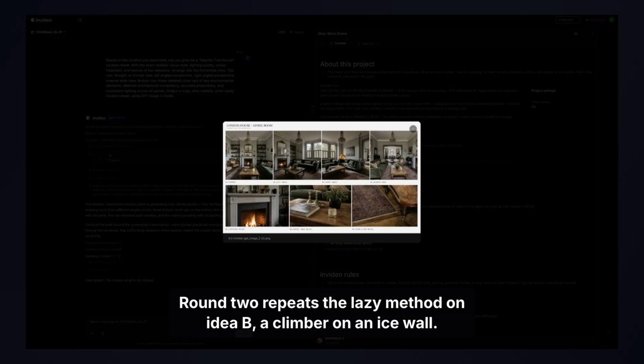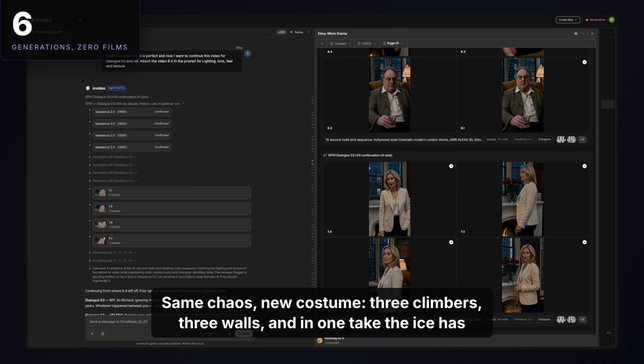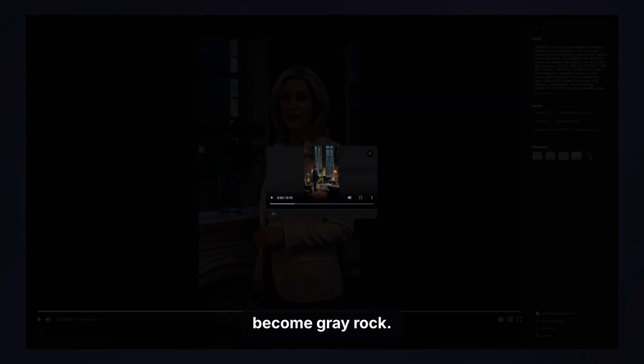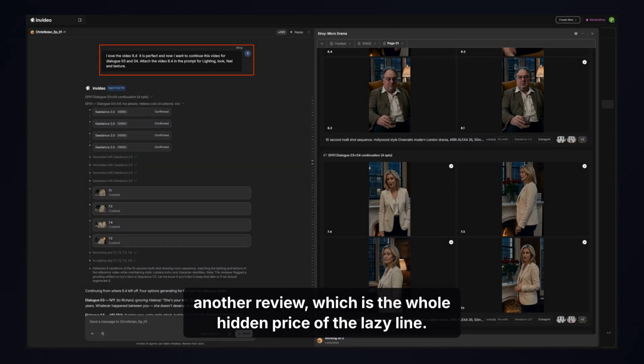Round 2 repeats the lazy method on idea B, a climber on an ice wall. 3 generations, settings untouched. Same chaos, new costume. 3 climbers, 3 walls, and in one take the ice has become gray rock. 6 generations so far, 0 films, and every reroll is another wait and another review, which is the whole hidden price of the lazy line.